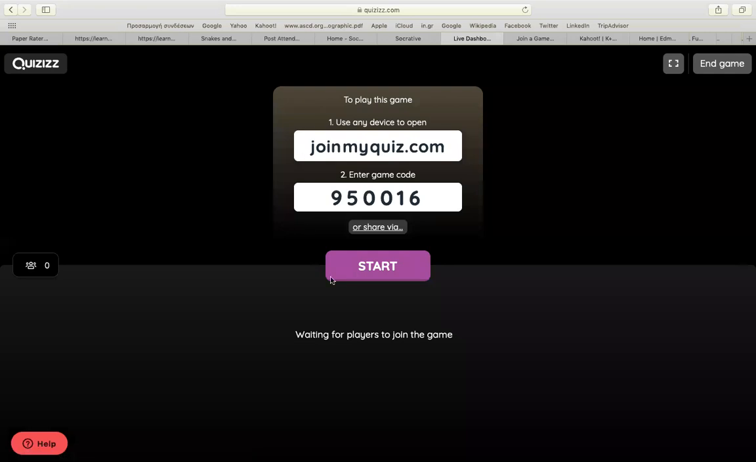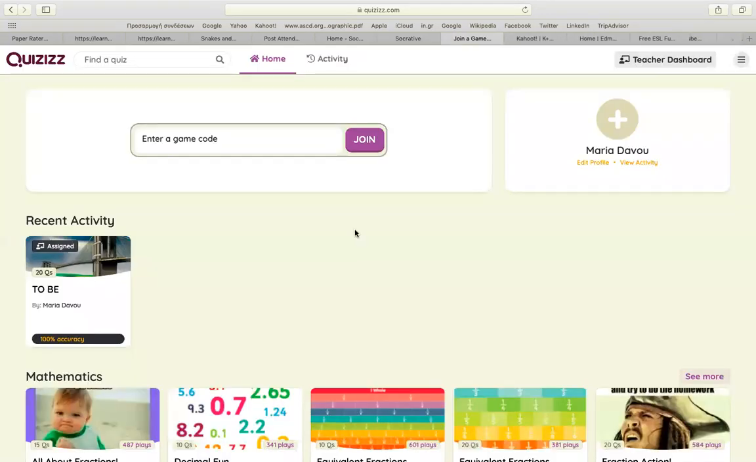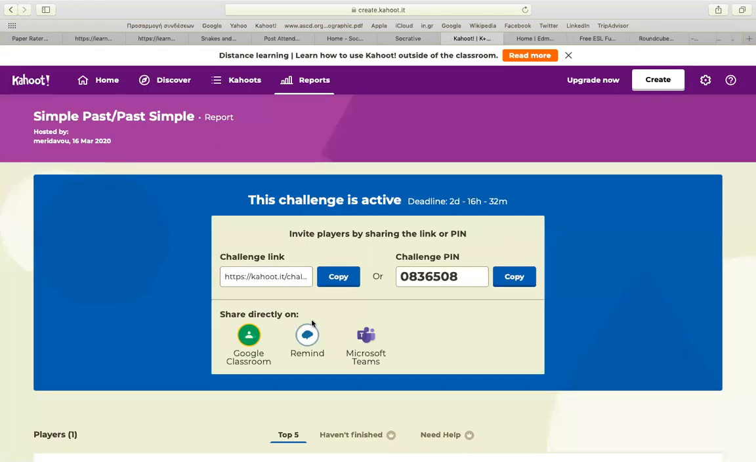I uploaded this on Edmodo, and I told my students, if you feel like playing with me, join me now. It does not have to be now. You can give them an hour or two, and they all play the game within this time slot, and then you see who won. And it's great fun. Okay, this is Socrative.